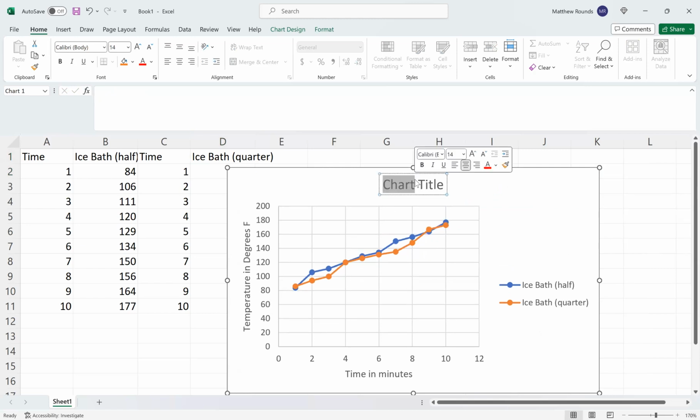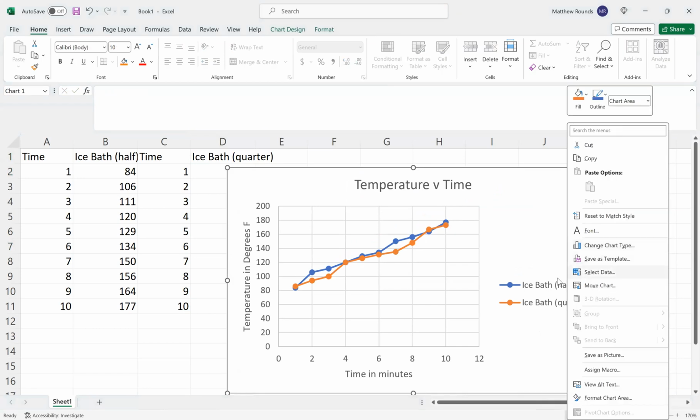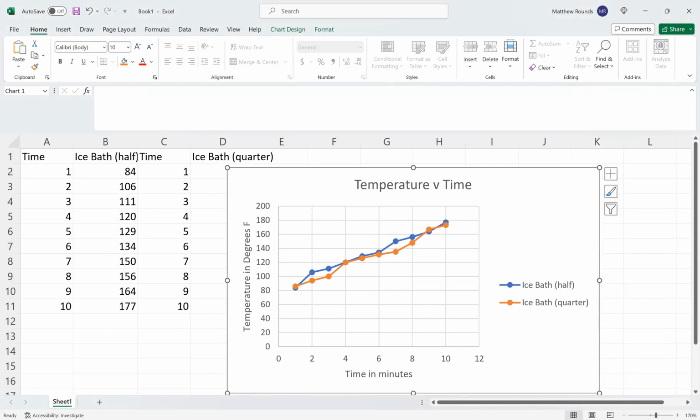Then we can add in a title if we want. You can call it temperature versus time, something like that. So let's just copy this and paste it into the chat.